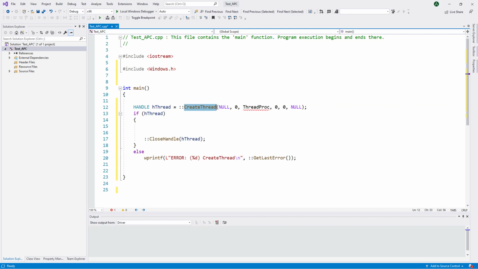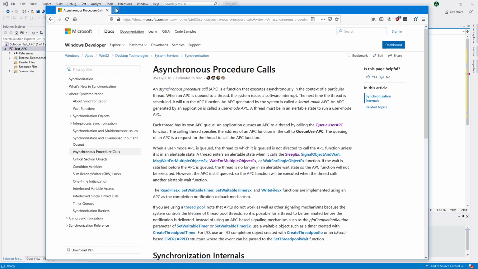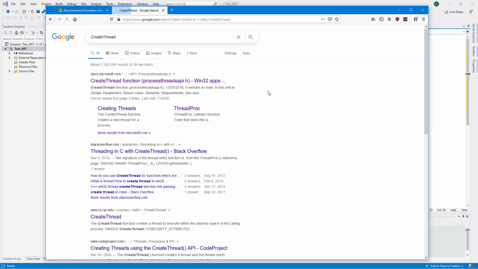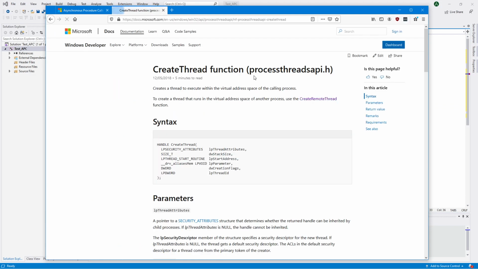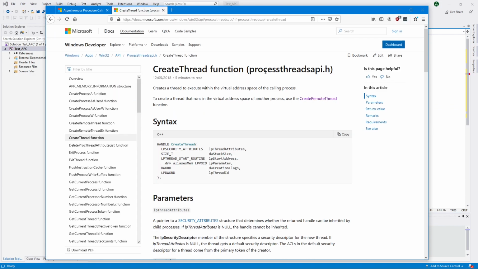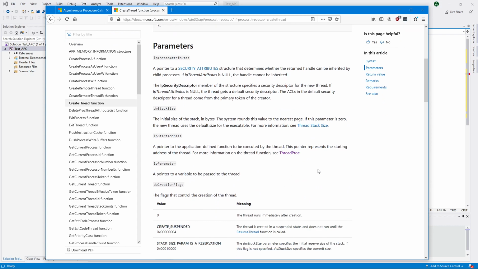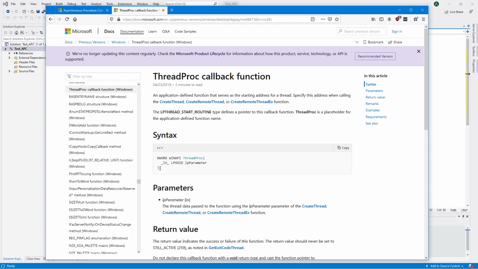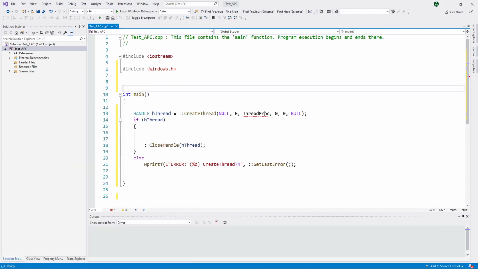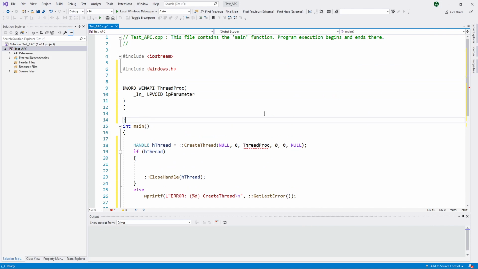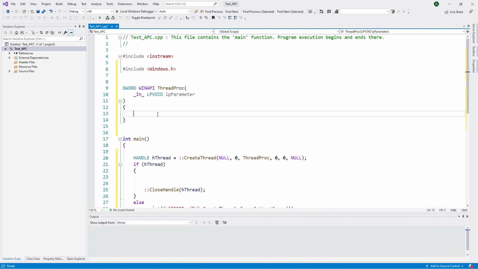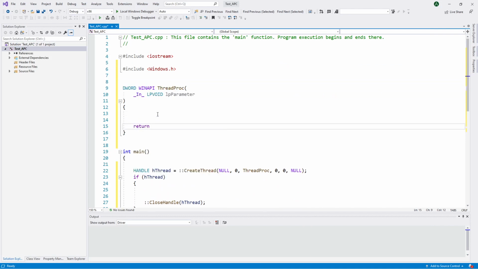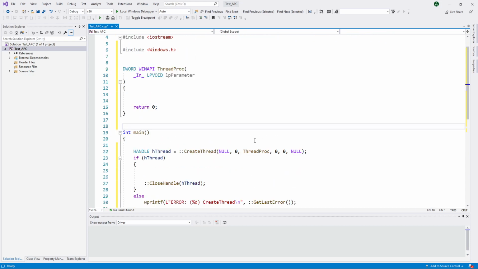Now I usually don't keep all this stuff in mind, I don't memorize it, so I usually just search for it, then go to MSDN, where you can, by the way, read all the pithy details about this function. But what I need is this thread procedure. I usually just copy and paste it like so. Okay, and it has to return something, and at this point this should compile.